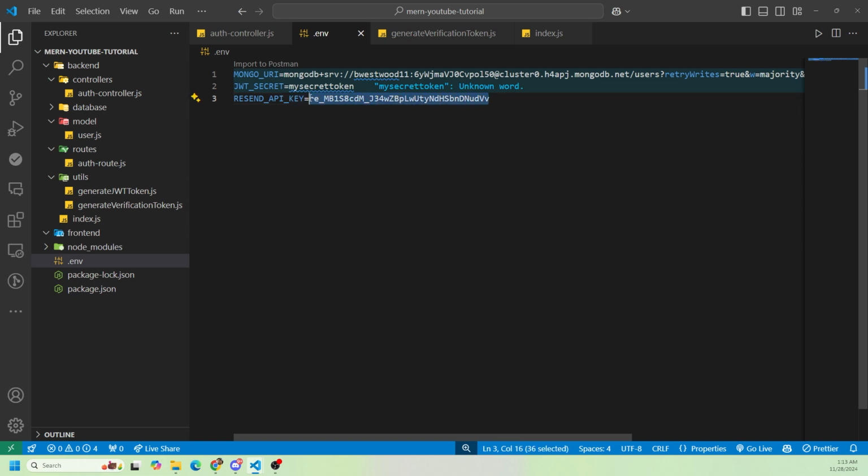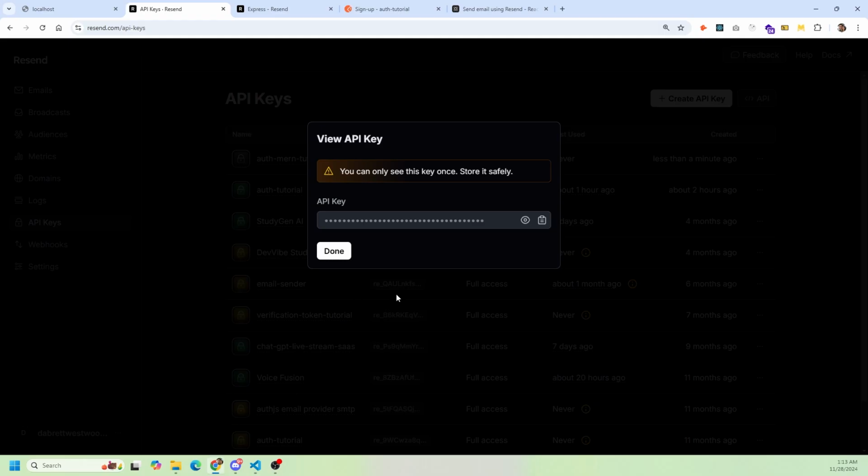Obviously, don't let anybody have this API key because then they could just start sending emails through your account and start wasting your credits essentially. Don't worry, I'm going to delete this API key before this video is even started. So don't try to use this because it's not going to work. Get your own API key through Resend. It's free.